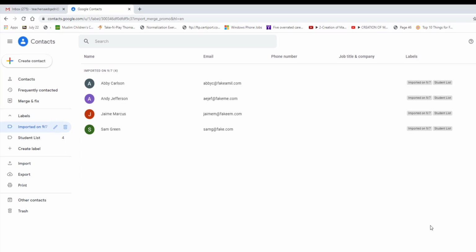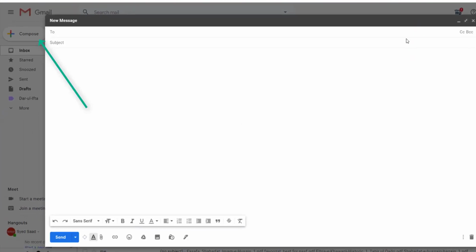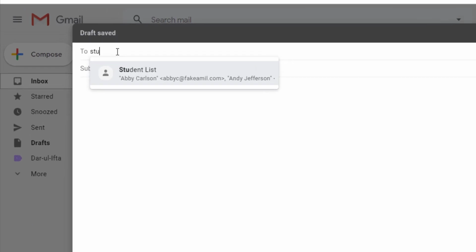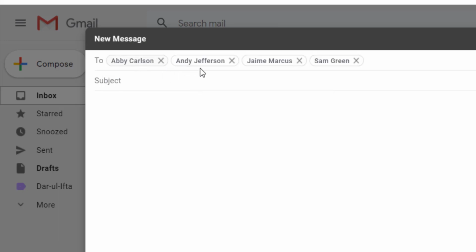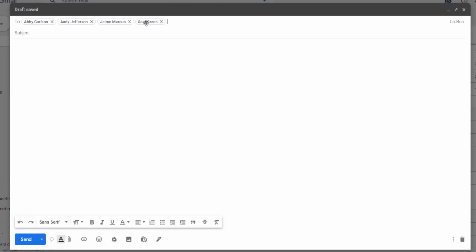Once it's done, let's test to see if we can email these people. We will now click the compose button on the email. As I typed student list, I only need to type STU, and as you can see, the student list automatically came. As I click on it, all those student information that I put in the CSV file are all added here in the list automatically. You can put a subject line, write your email, and send it.